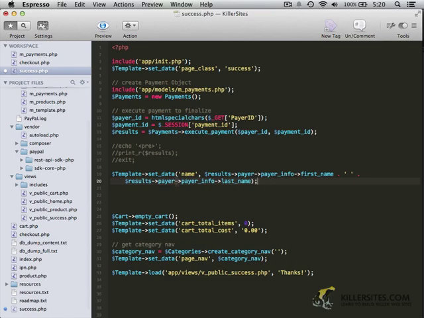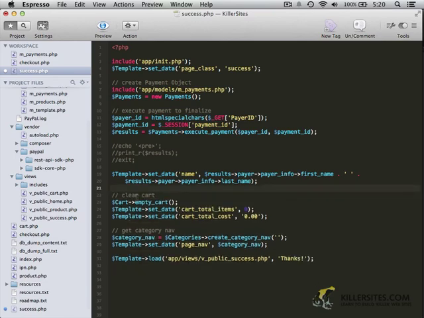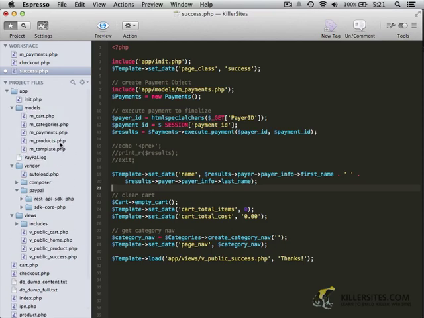Okay, so now that we have the name, that's all good. We want to clear the cart. So we empty the cart, we set total items and total cost to 0. We get category navigation, so that can be displayed within the page, and we show the public view. And then the only last thing left is we need to adjust that public view.